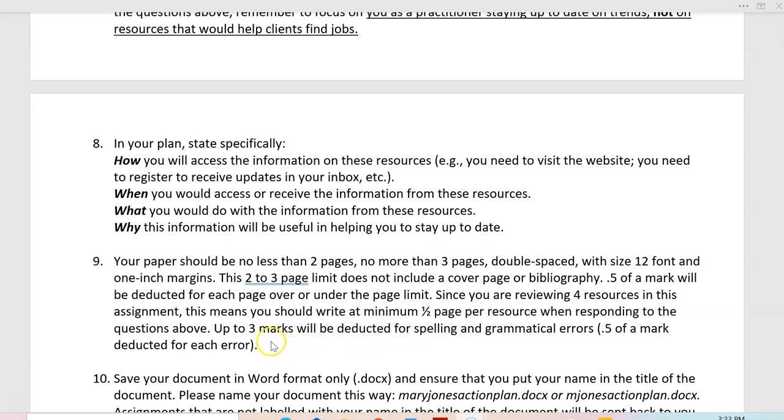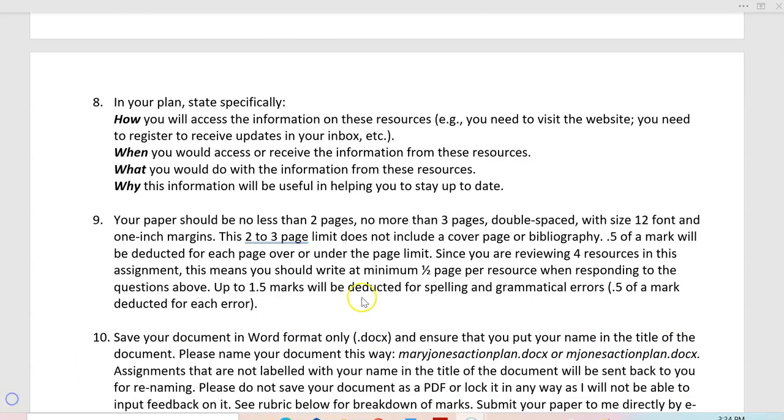And then up to 3 marks would be deducted for spelling and grammatical errors, a half of a mark for each error. I've just corrected that. I realized that I made an adjustment in the marking, and I had originally deducted up to 3 marks for spelling and grammatical errors, but the assignment has been revised so that it will just be 1.5 marks for spelling and grammar and 0.5 of a mark for each page over and under the limit. So that would add up in total to 3 marks in this section.